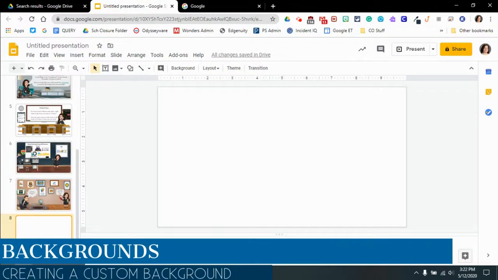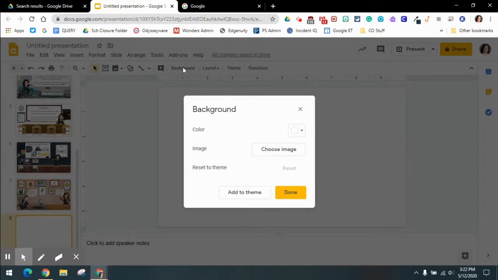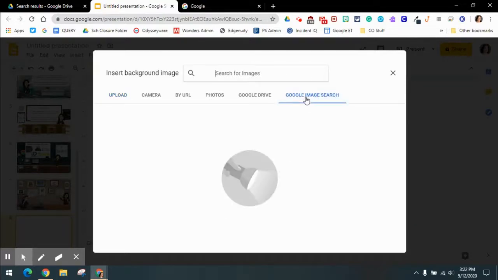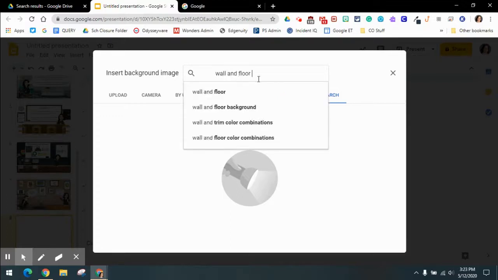To create your scene, you will first need to search for a background. From your blank slide, you can choose Background, and then under Image, select Choose Image, and navigate over to Google Image Search. Many people have found good examples by typing in wall and floor backgrounds, but you can type in whatever you need.